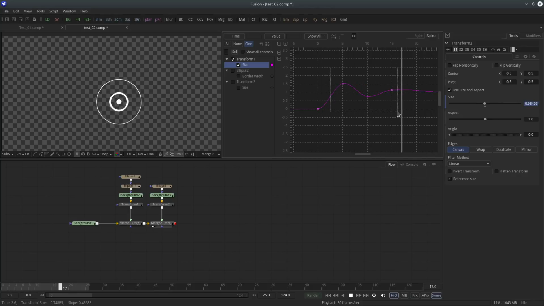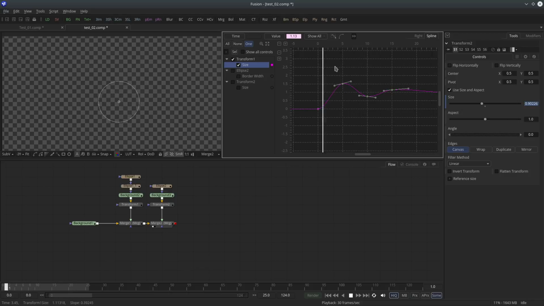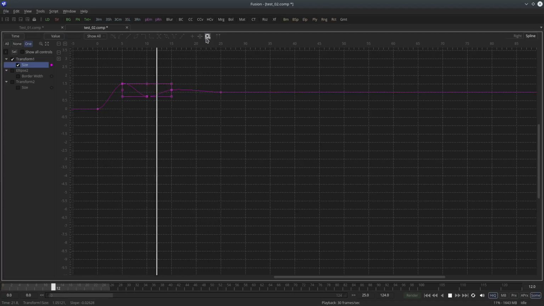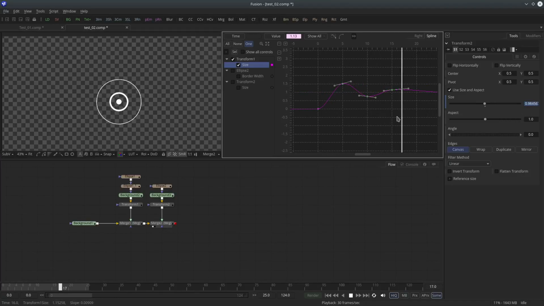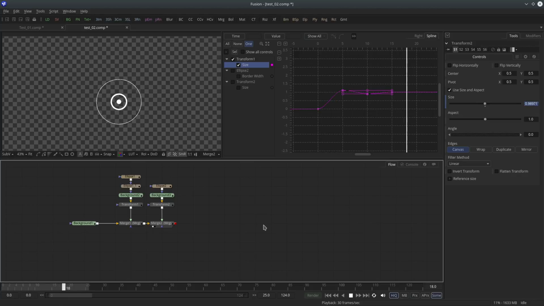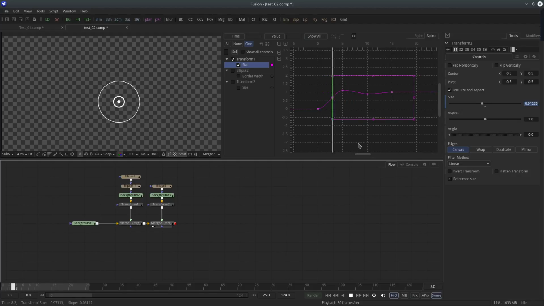Select these keyframes, and now we can use shape box. Let me find the shape box button. You can also use Shift plus B hotkey. Here it is. Now adjust it the way you want. Hit Shift plus B key again to get out of the shape box.